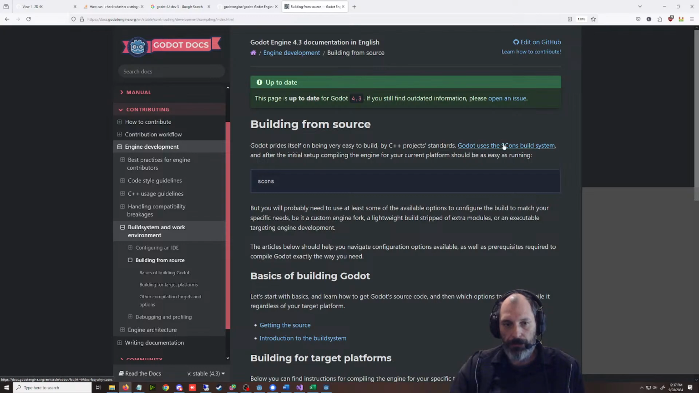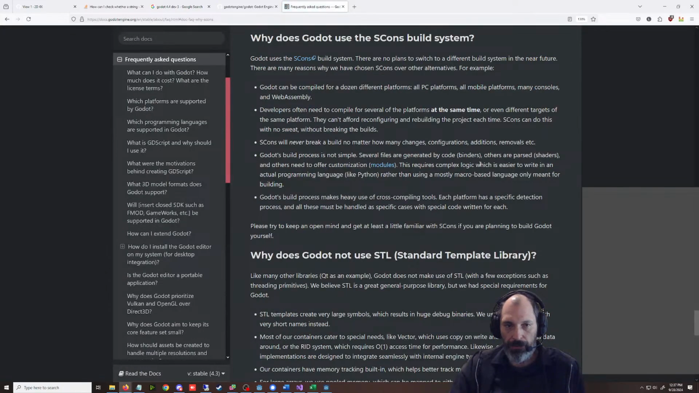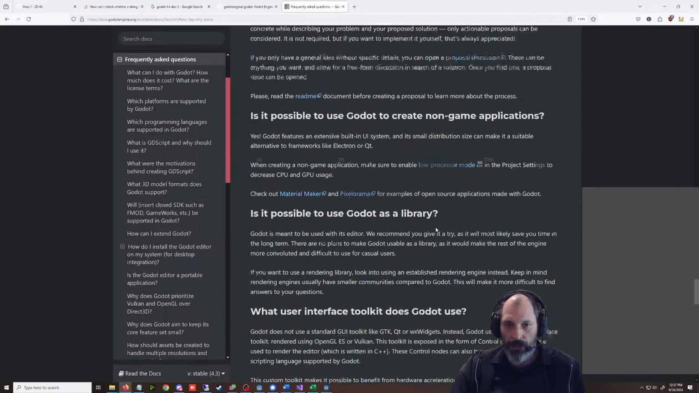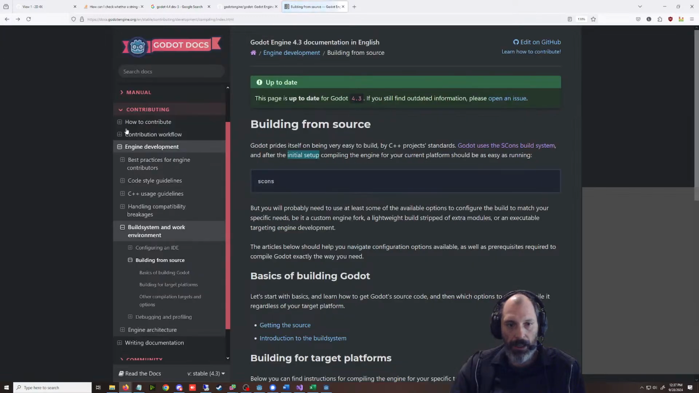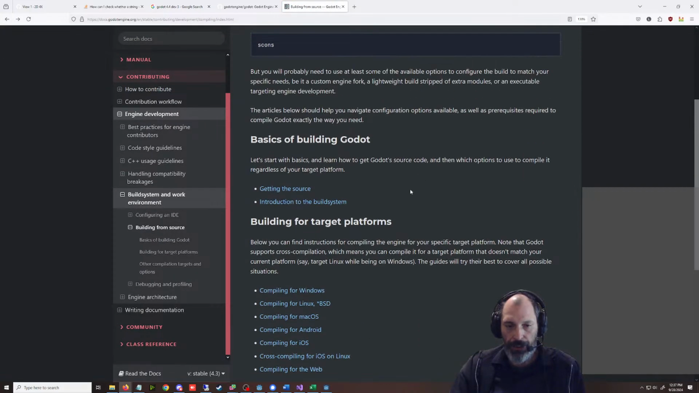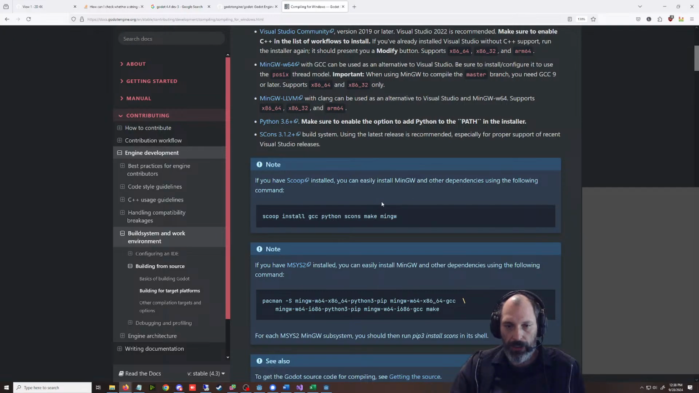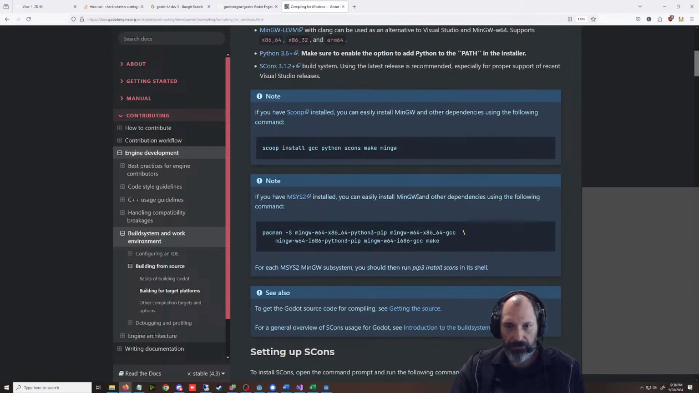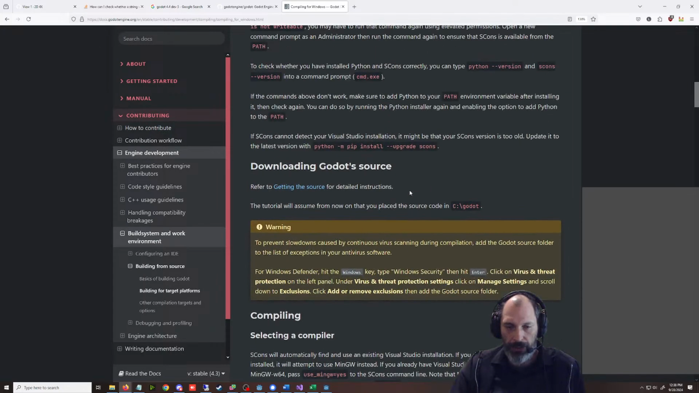Is this the initial setup? Where's the initial setup? This should have a link. This should be linked to something else, because this doesn't say that this is the initial setup. I don't care why it does. All I want is a step-by-step of how exactly you do it. Compiling for Windows. This is a step-by-step. If you have Scoop installed, you can easily... Oh, MinGW, really? Python... Yeah, I don't want to build it. I was just curious.